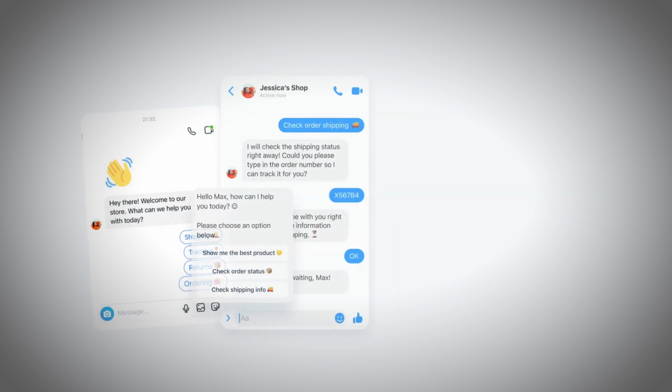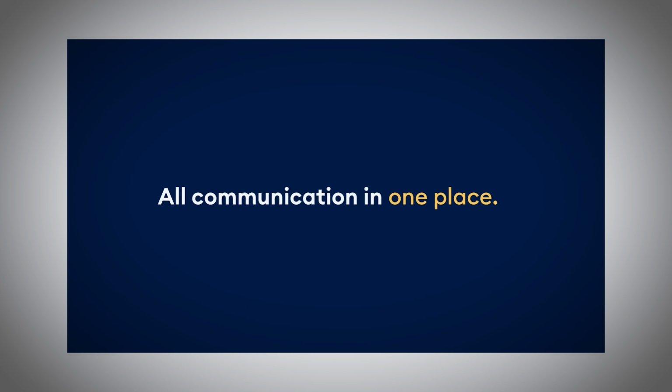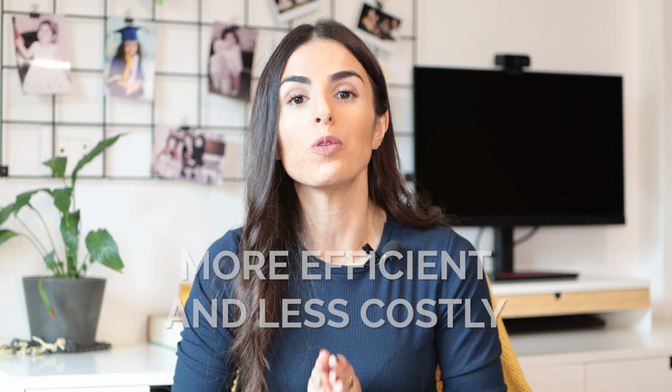And not only that, you can use it as a lead magnet tool by capturing your visitors' information, nourishing the connection between them and your brand, and hopefully converting them into customers. So, as a summary, Tidio will help you improve your customer service, make it more efficient and less costly, and not only that, it will help you boost your sales.